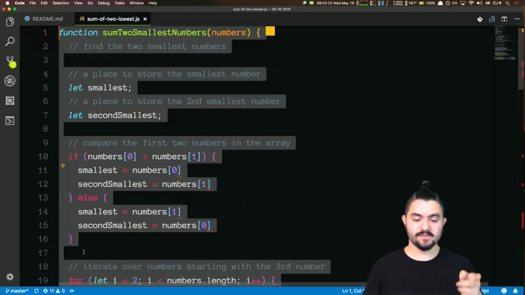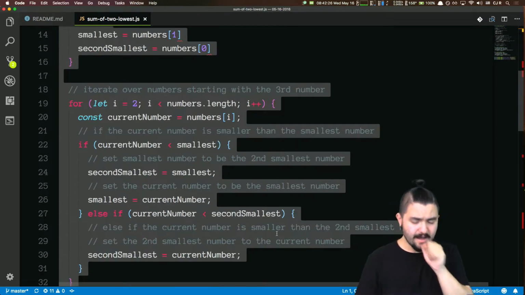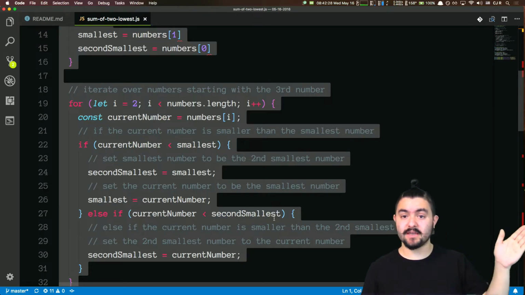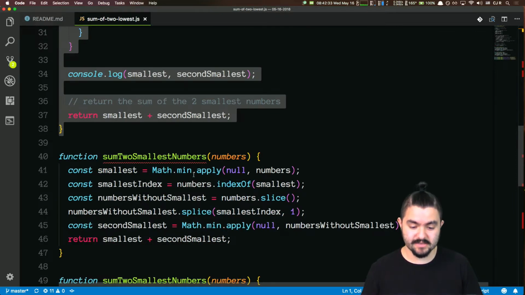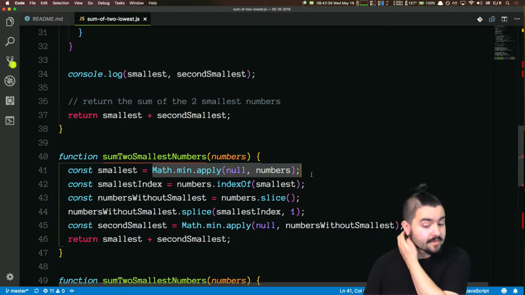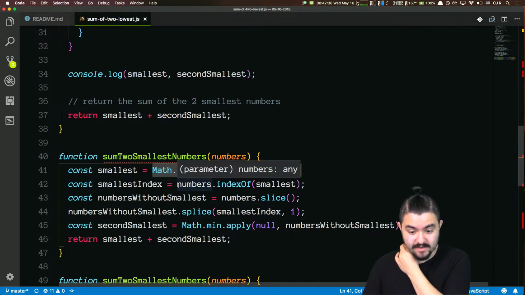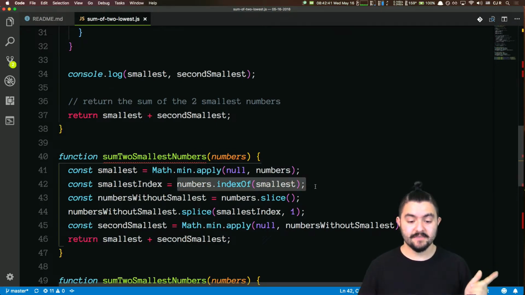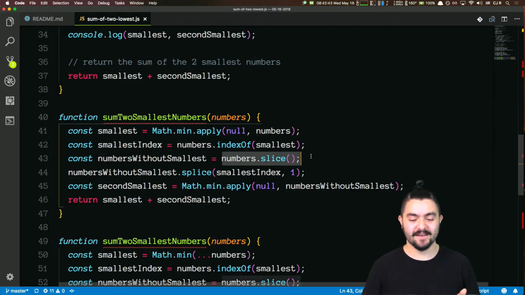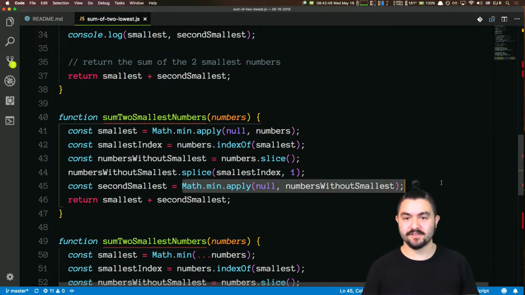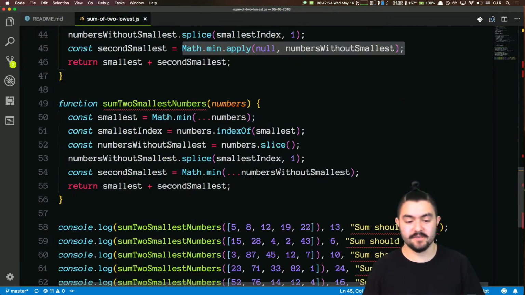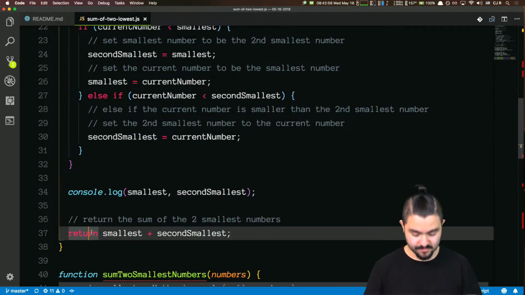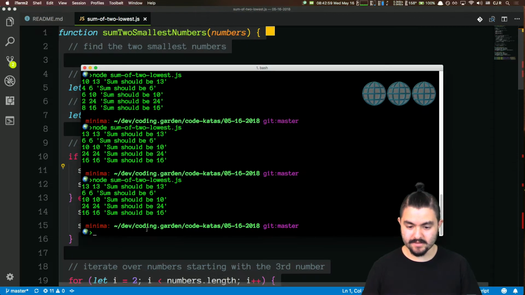The reason I like this solution is because it's a single iteration of the array. We start at the beginning and then we get to the end and we have found the two smallest numbers. This is multiple iterations. So this is one iteration to find the lowest number. And then this is one iteration to find the index. This is an iteration to copy it. This is one more iteration to find the next min number. So even though this doesn't have as much logic in it, it is a lot more iteration of the array. So I'm going to go with this first one that I wrote and submit it.